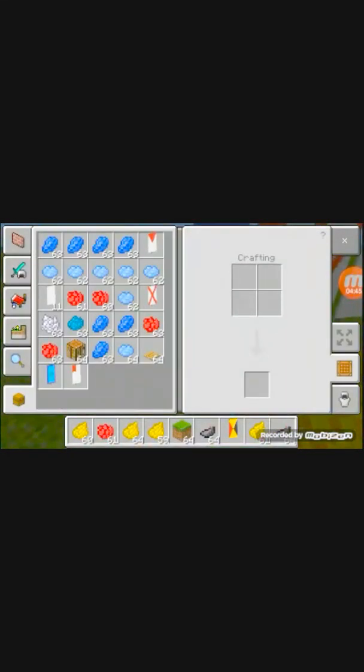Where is it? Where did I put it? Oh, here it is. You can see how they are.